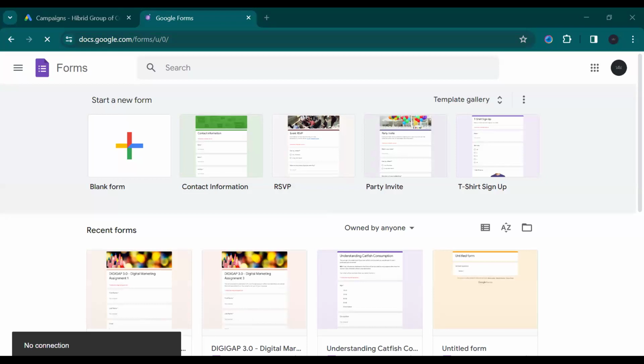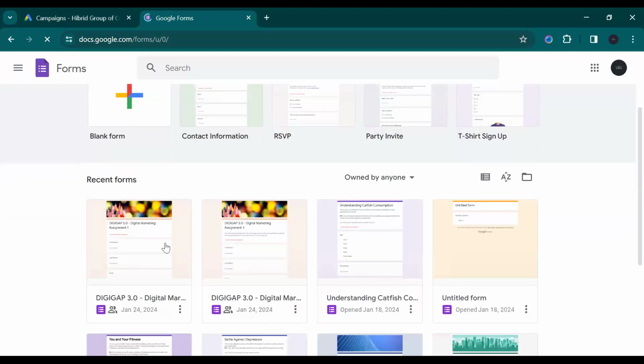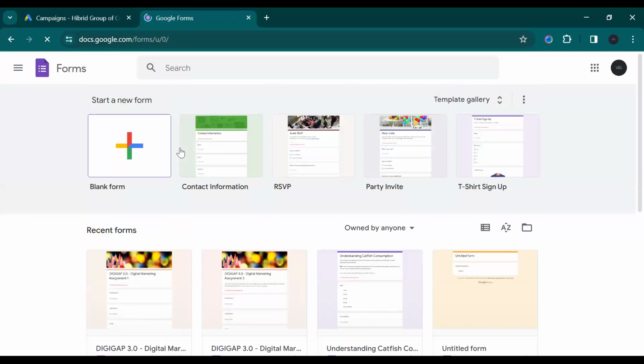Yes. So if you look at these forms, you're going to see templates that Google already has. You can see Blank Form, which is what we're going to be starting with. You can see a template here, an already created form by Google that you can just use and edit. You have Contact Information. You have RSVP to reserve something like a venue. You have Party Invite if you want to send an invite to people for a party. You have T-shirt Sign-ups.